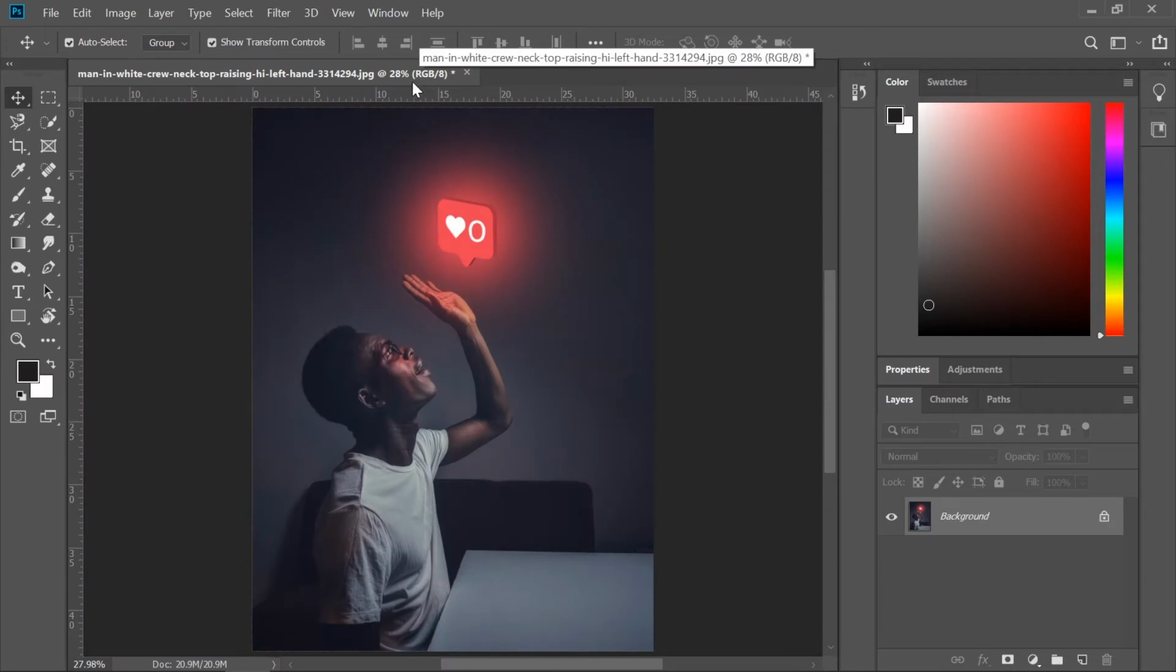And lastly, it shows the color mode of your image. In my case, the color mode is RGB.